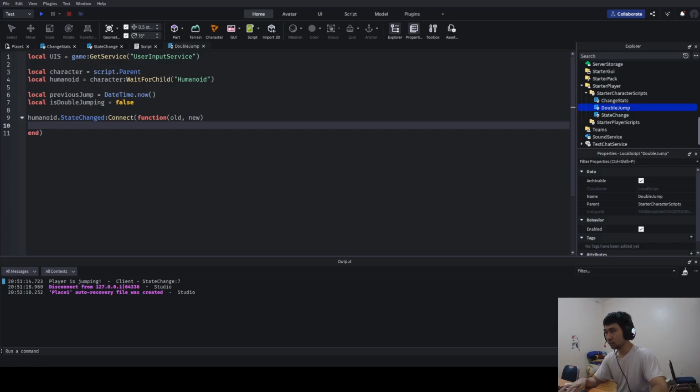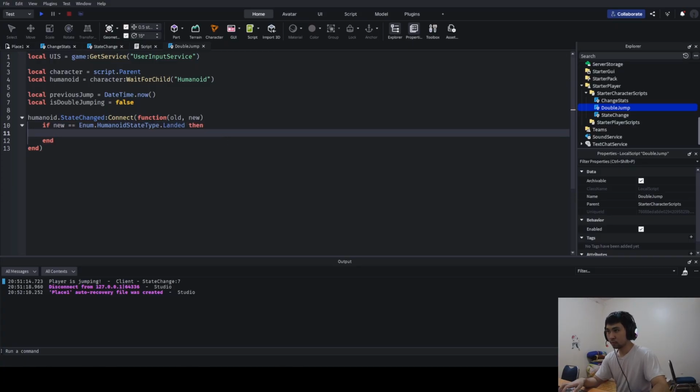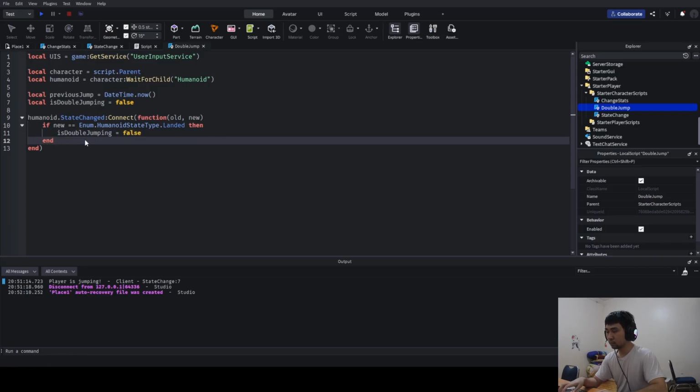So if new state equals enum.humanoid state type landed. So this is basically when the player touches the ground, after a jump and a fall. So if this happens, then what we're going to do is set is double jumping equal to false, because if we are, let's say, jumping, and then we jump again for double jump, and then we finally land on the ground, then that enables the player to double jump again. So that's why I have this here.